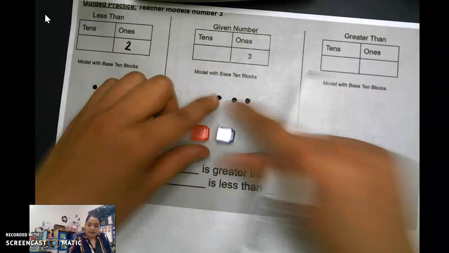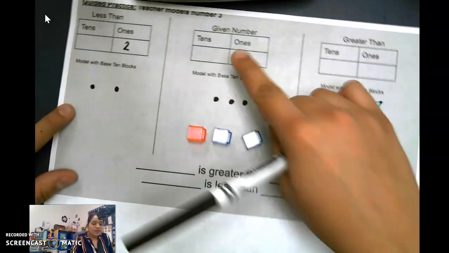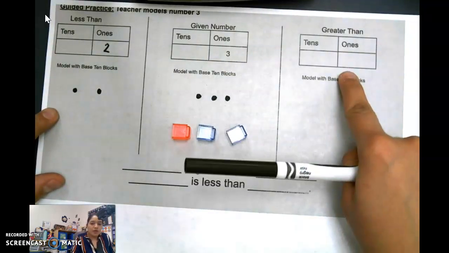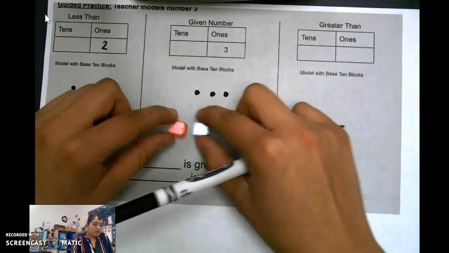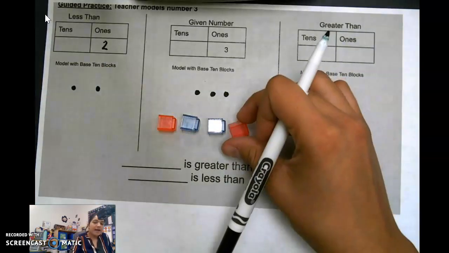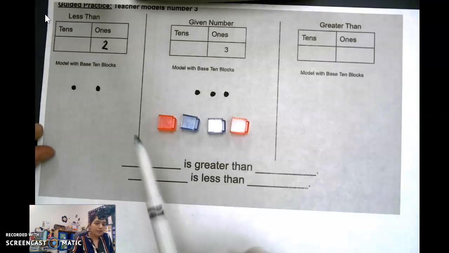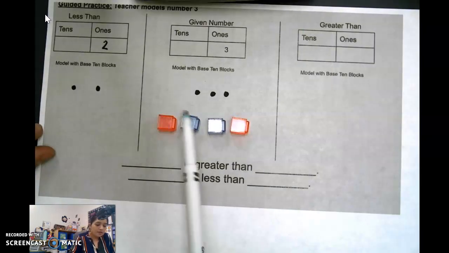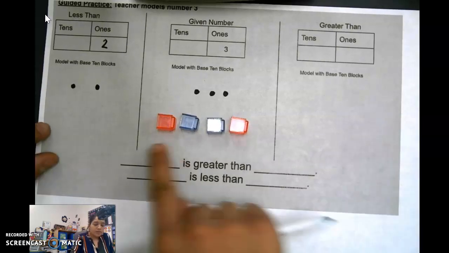Now let's go back to 3. Now we need a number greater than 3. So if we need a number greater than 3, what do we need to do? Awesome. We need to add another one, right? We need to add another one. So how many do we have now? 1, 2, 3, 4. We have 4. So how many ones do we have?